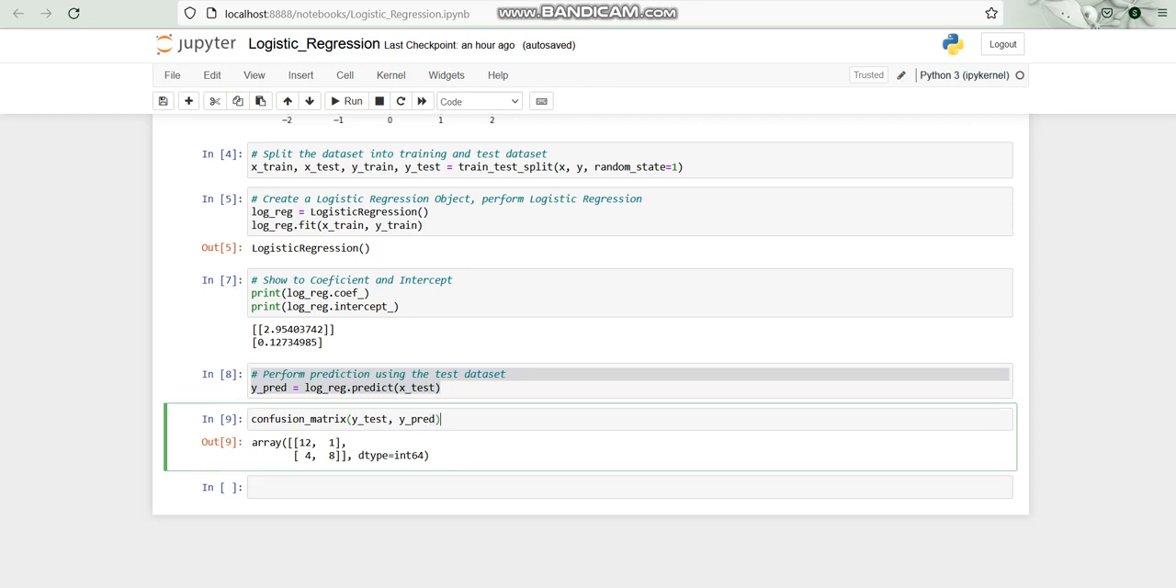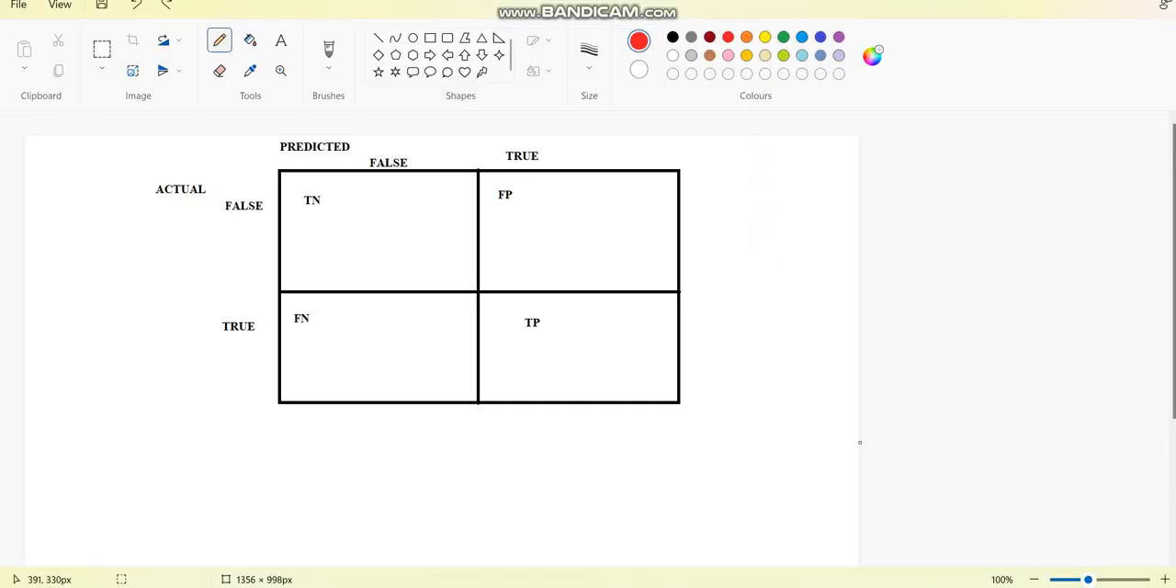The confusion matrix is one of the ways in which we can show the results, taking the example here. It has a basic structure: this side shows the predicted values, and this side shows the actual values. The first column has the false value as the predicted one, and the second has the true value.